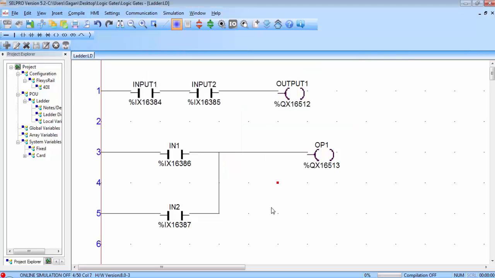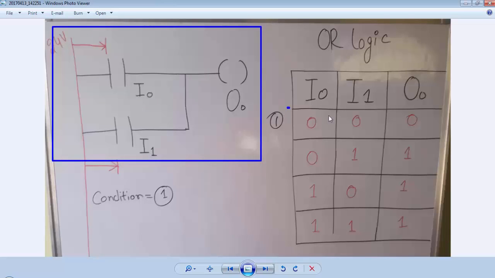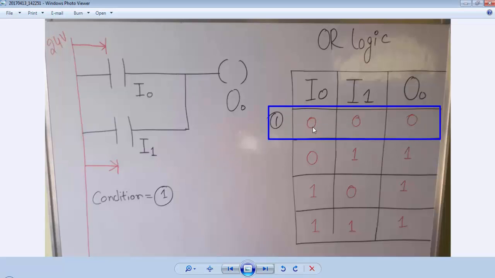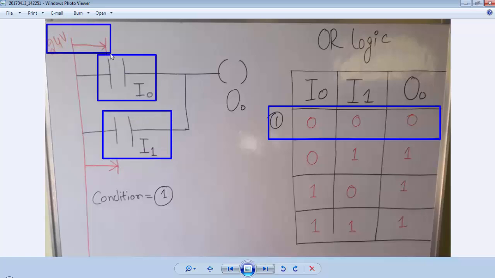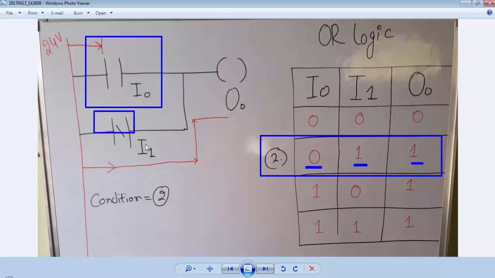Let's first discuss the behavior of OR gate in ladder logic programming. So this is the ladder which we created for OR gate, and this is the first condition. In condition 1, I0 is 0 and I1 is also 0, so the output is 0. So when there is no input on I0 and I1, this supply will not get a path towards the coil, so that's why the output will be off. Now for second condition, I1 is 1 and I0 is 0, the output is 1. So when we are not providing the input through I0 and we are providing the input from I1, the supply will get a path from this parallel contact and it will reach the coil, and that's why the status of the coil is 1.